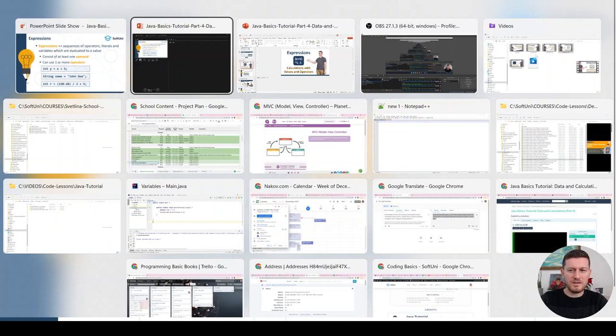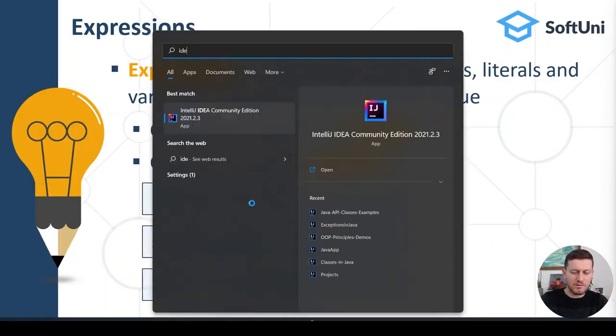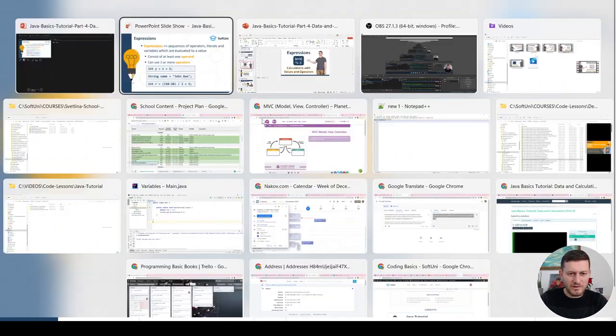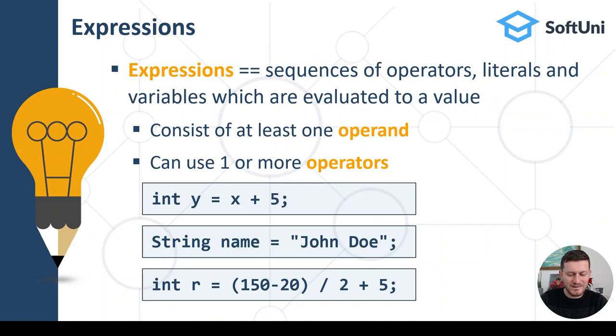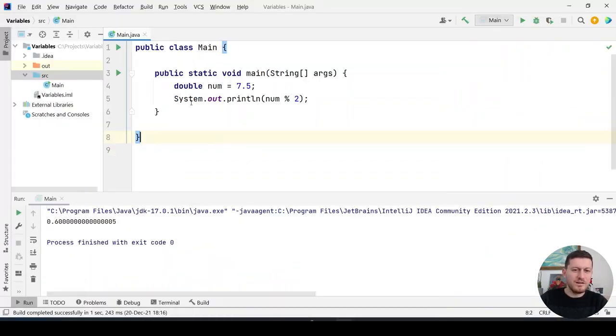So let me show you some examples. I will run my IntelliJ IDEA because I stopped it, and I will open my last project just to type some expressions and to give you more details. So where is my IntelliJ IDEA? It's still starting. Oh, it is here.